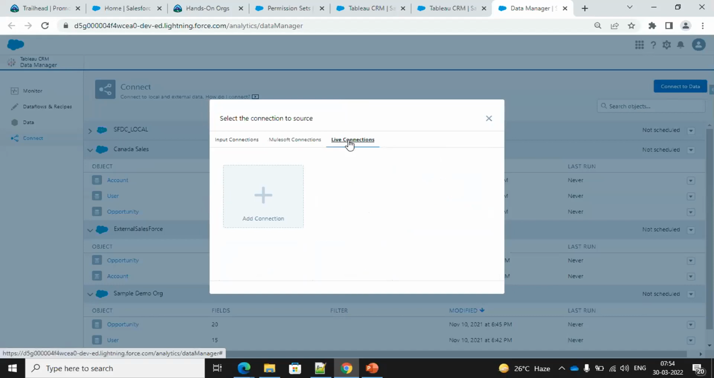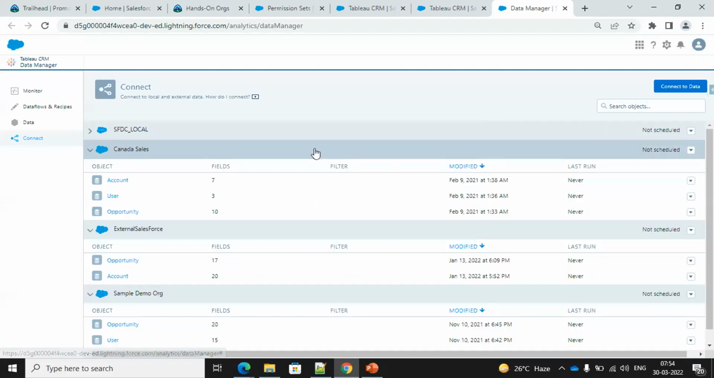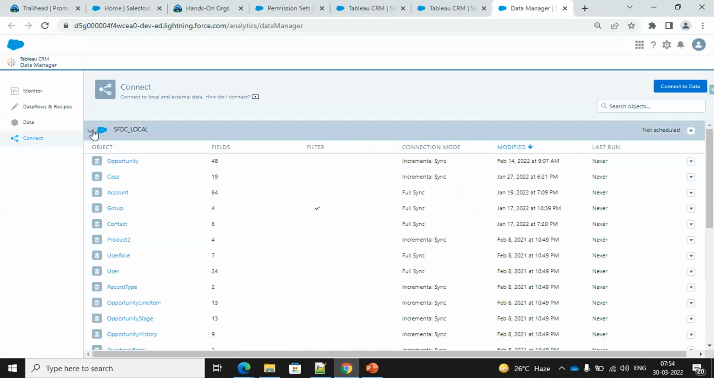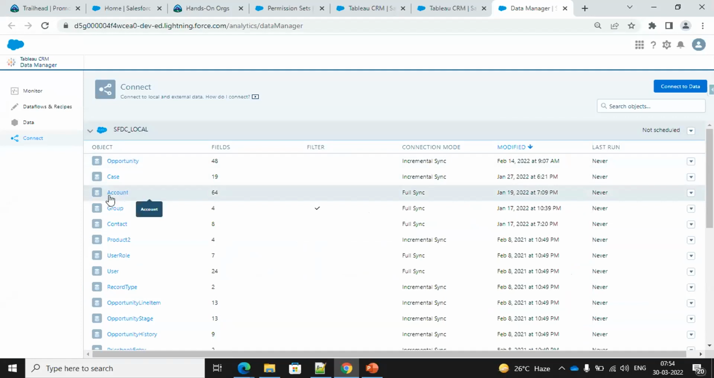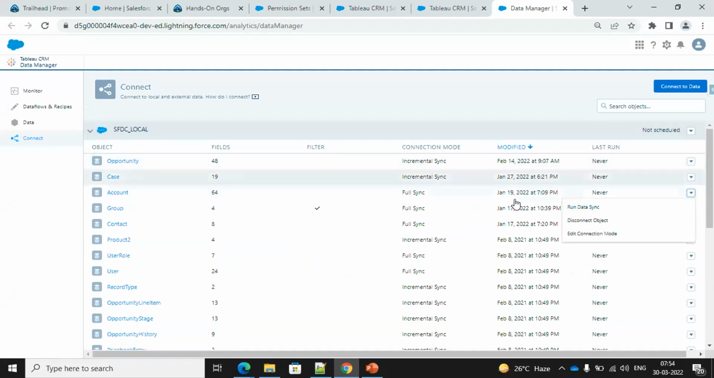Okay. Then you have something called live connections. Live connections mean whatever data you have, if you want to bring it live, as it is, it's basically the real time data. In Einstein Analytics, we actually don't deal with real time data, which means whatever changes you're making in the Salesforce org, let's say you have an account object, and I created an account record, immediately I won't be able to see that record in the account object. I have to run this. There's something called run data sync. So what I mean to say is it doesn't give you data in real time.